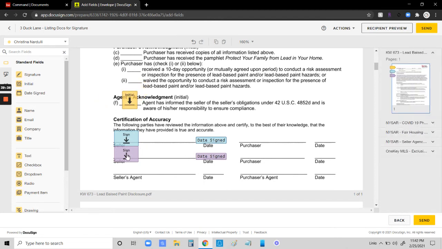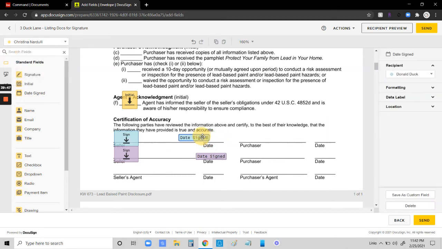So here you have seller 1, seller 2. The colors are coordinated. If I click here, you'll see Donald and Daisy, so they're good here. The date signed, I like to move it over a little bit to the left because when they actually do sign, it kind of goes this way. So we can move it over a little bit.